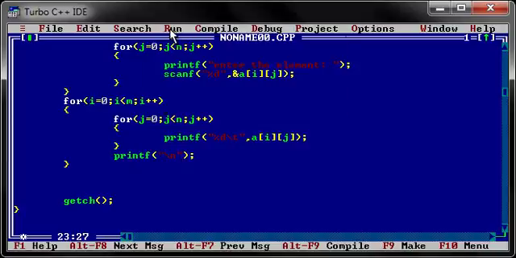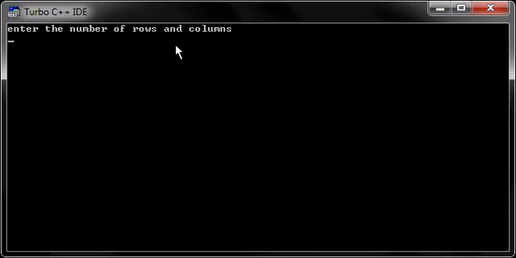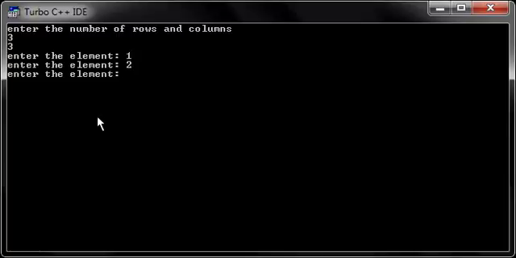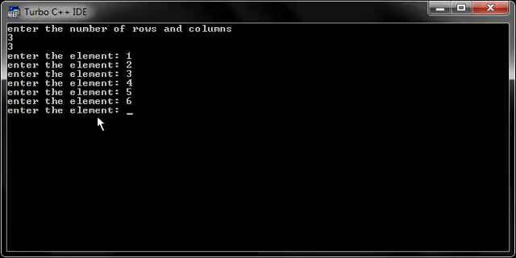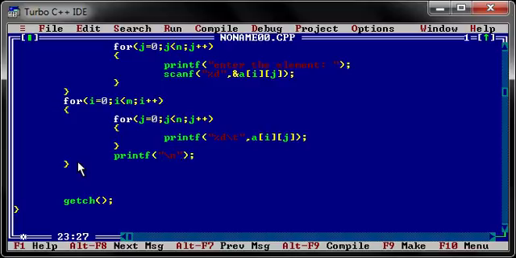Let's run and I'll show you how it works. Enter the number of rows and columns. I'll be printing a 3 by 3 matrix, so 3 by 3, and enter the elements. Let's put simple numbers 1 2 3 4 5 6 7 8 9, and there you go. It prints out the matrix in this beautiful format, 1 2 3 4 5 6 7 8 9, and it just looks beautiful. So that's how you work with two-dimensional arrays.